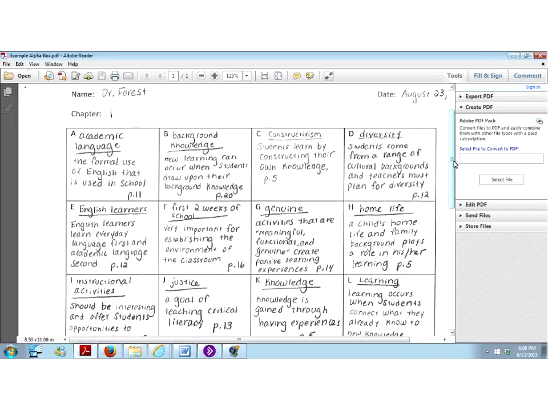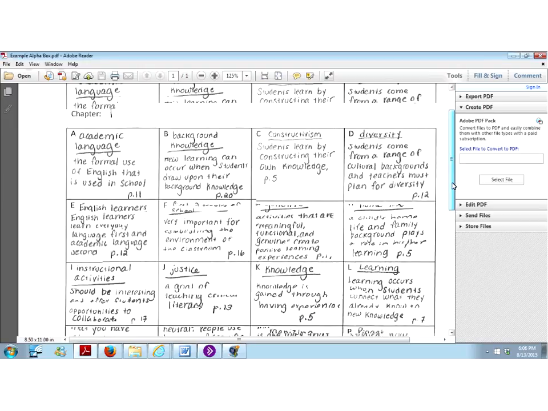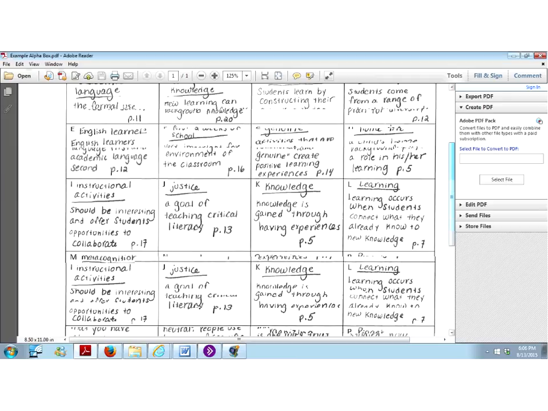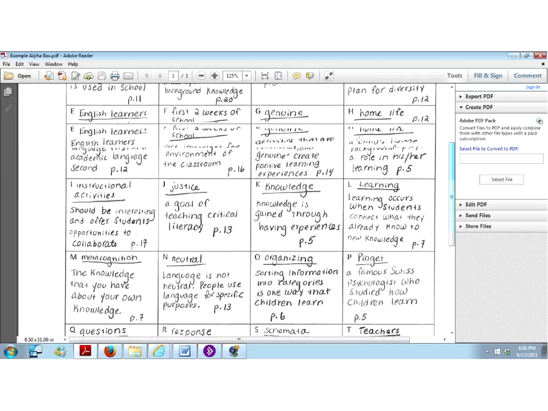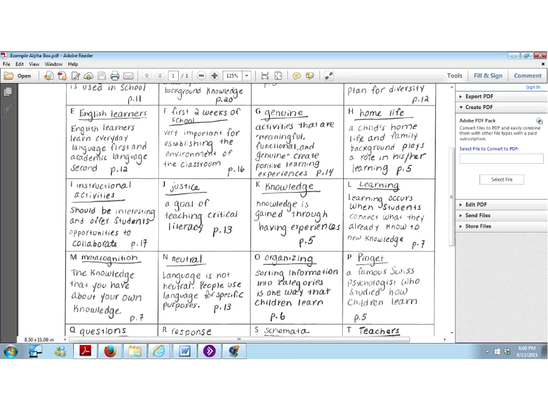As another example, I found home life to correspond to the letter H, and I wrote: a child's home life and family background plays a role in his or her learning. I found that on page 5 of the textbook.